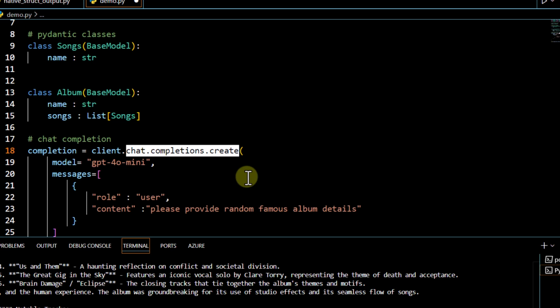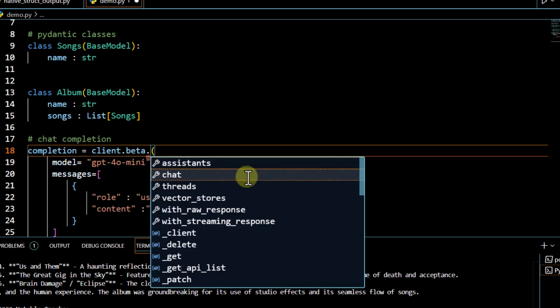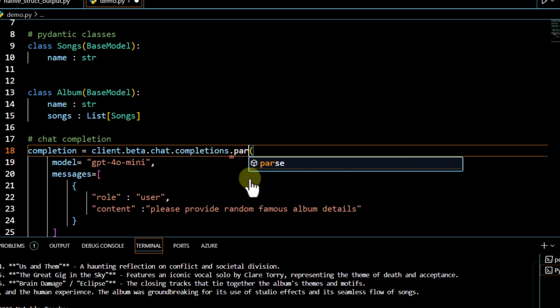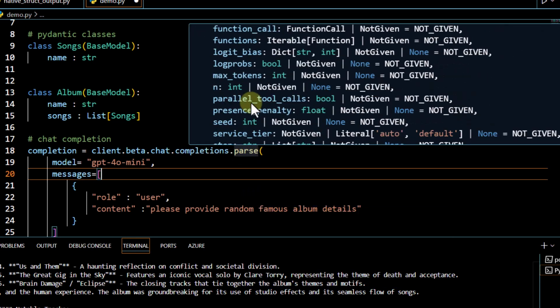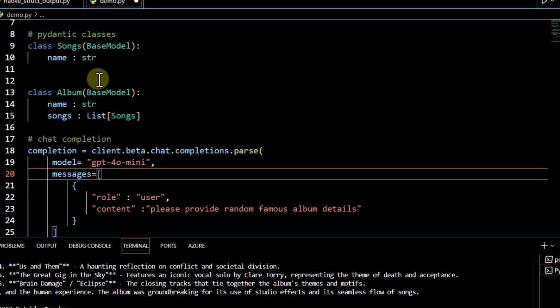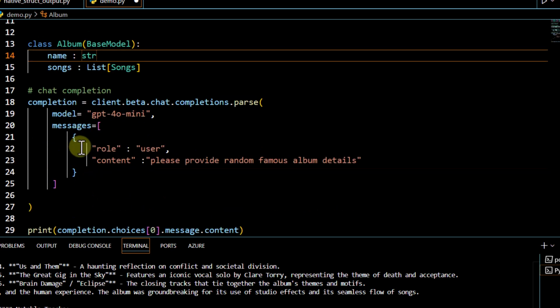So I will just remove it and I will pass beta, and under this we do have chat, then completions and then parse. Why are we enabling this parse? Because parse comes with this tools capability, and using these tools only we can parse our classes, whatever we have defined over here. So the model and messages are going to be the same.